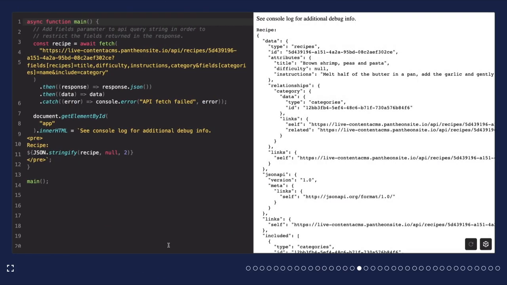Okay, so this is that constructed response with all the query string parameters that we need. We're fetching that. But the thing to call out here is that even when we're very explicit about what we want and what fields we want, the shape of the response still might not be what you would assume, based on some of the things that we looked at before.